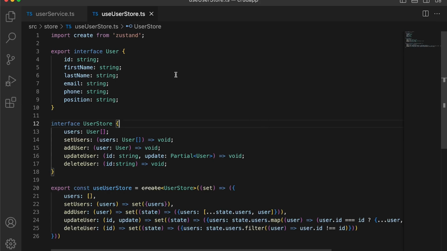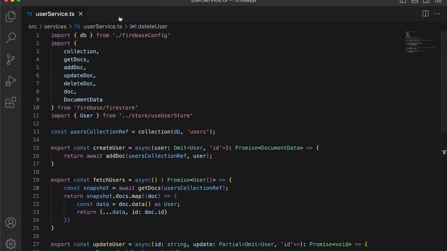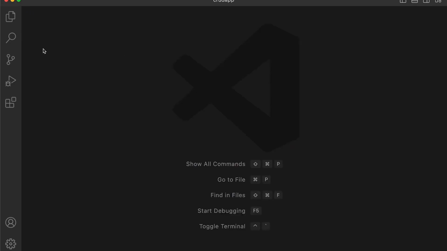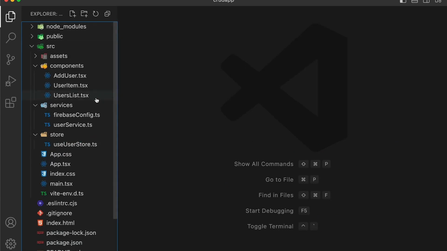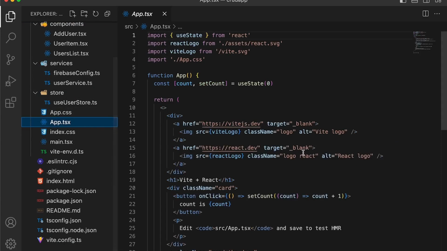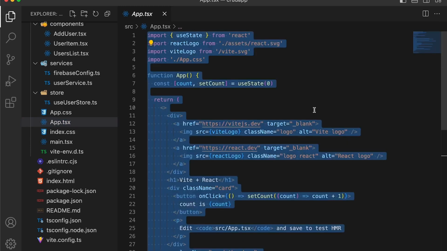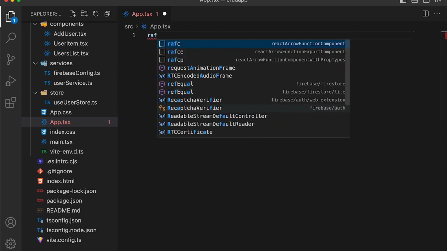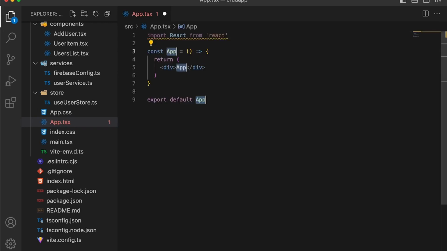So we're done with that as well. Let's go to the main app. We know this is the main app through which we access the entire application. I want to delete everything and add everything again in a clean way.